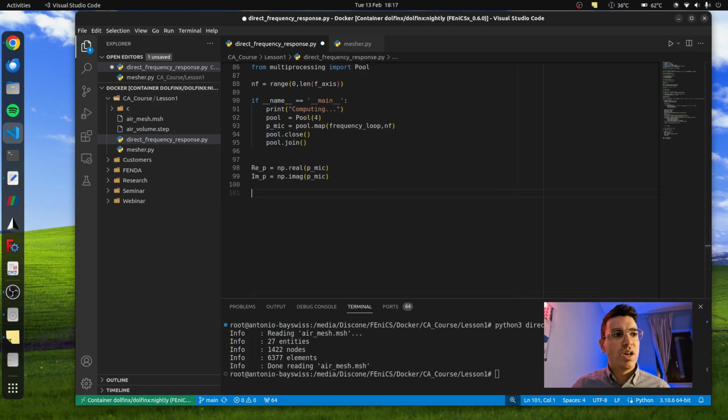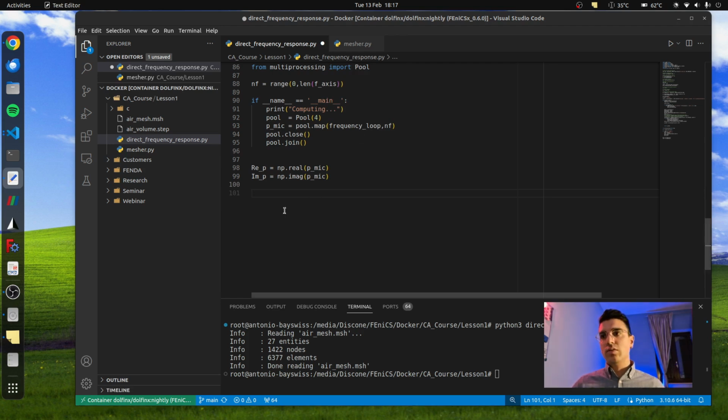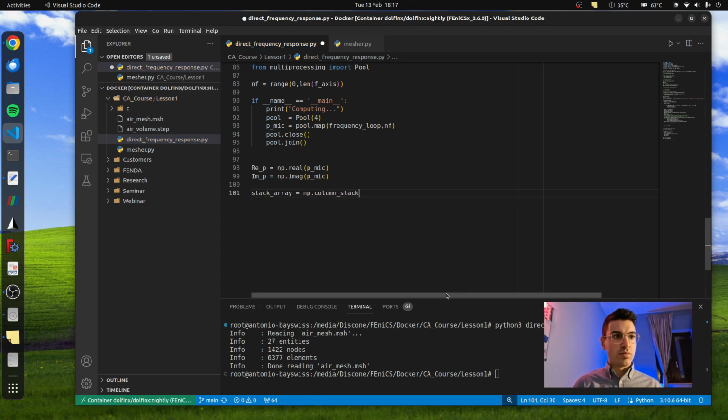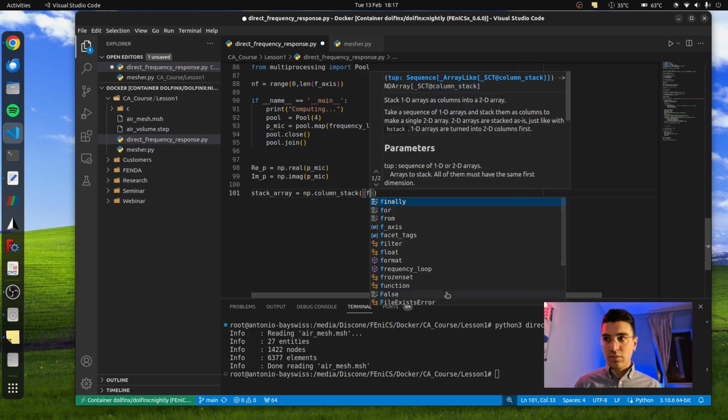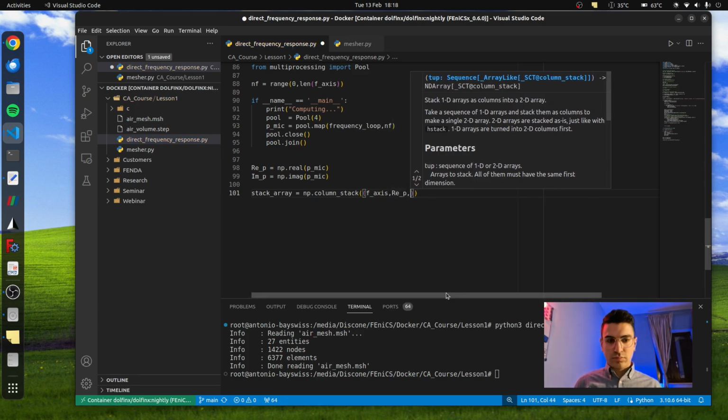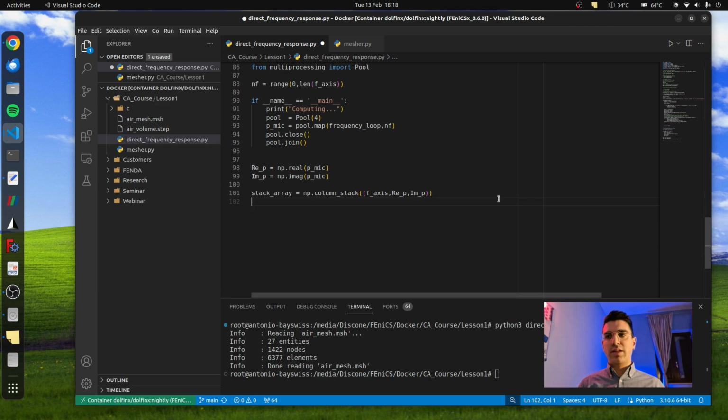Then to save the txt file as a CSV file, we need to stack these columns, so we'll define a stack array. And then finally we can write our CSV file.